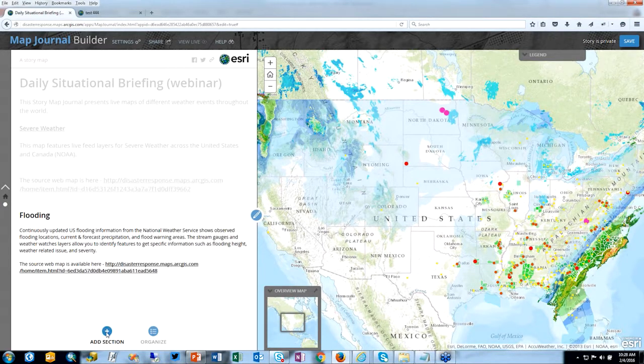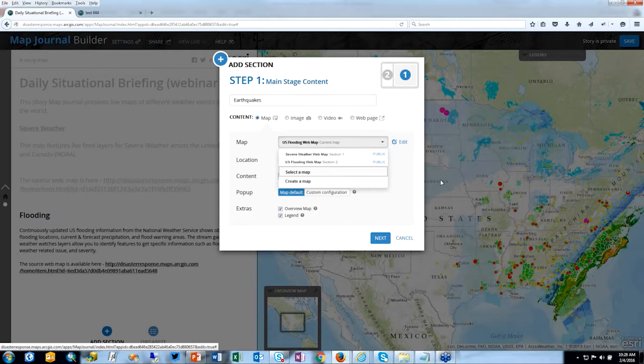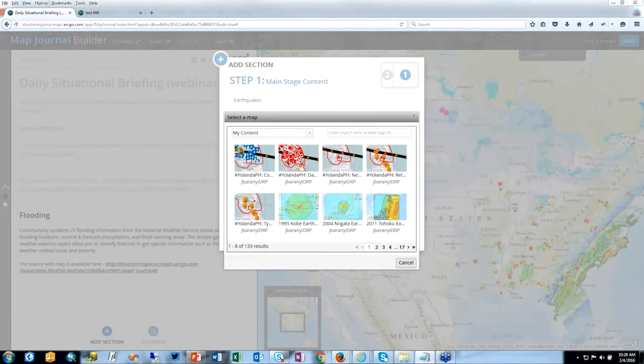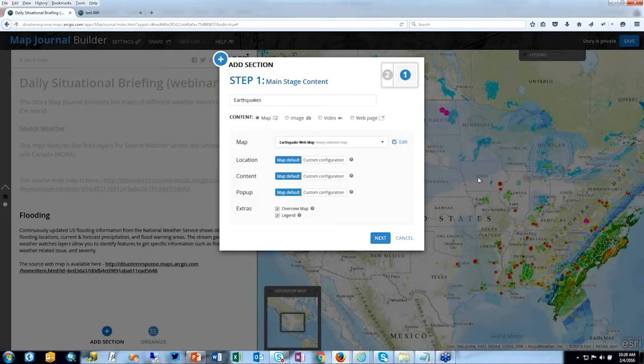I'll add in another section here for earthquakes. So the same type of thing. I want to select a web map. In this case, I'll just simply use the ID for the particular web map that I want to include. And now, I want to take a minute here and explore some of the different options.